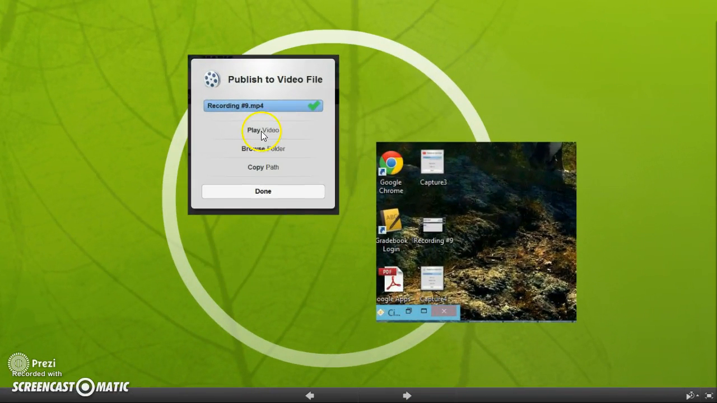Otherwise, if you decide to publish to the video file to get that MP4, when you click publish, you're going to get this little box that pops up. If you click play video, it's going to open up the video in some other program, most likely your VLC player, and just play it on your desktop. You can browse the folder to see where it got saved, but honestly, you can just click done. I took a little screenshot here. You can see that Screencast-o-matic just plopped my recording right down onto my desktop, recording number 9. I can change the title there if I want to.